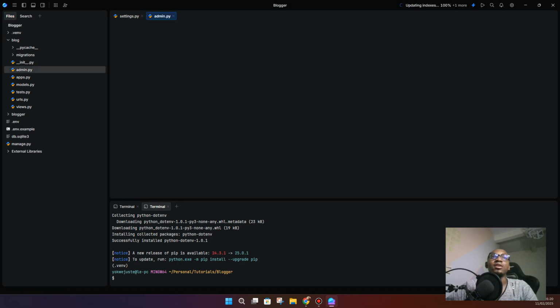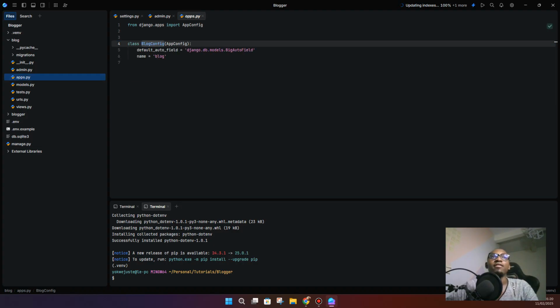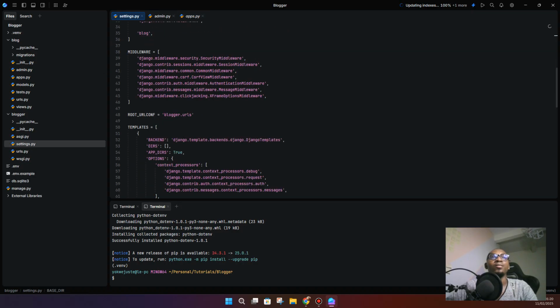We have the admin, which is basically customizing how this particular application will be represented at the level of the admin section, and also defining whatever model you want to visualize on the admin section. We have the applications. The application name is what we have used here, just at this level.